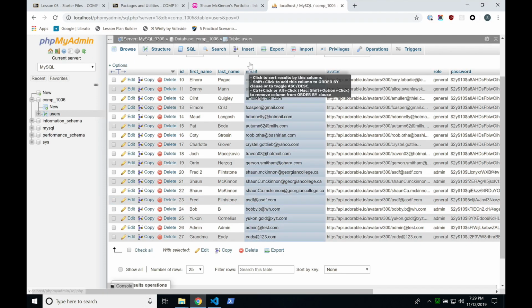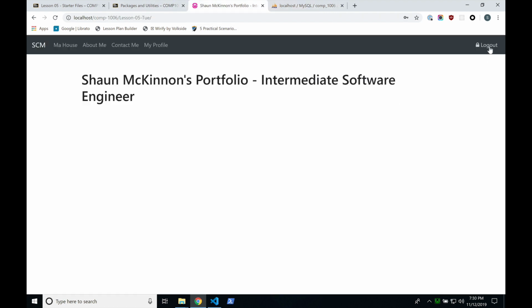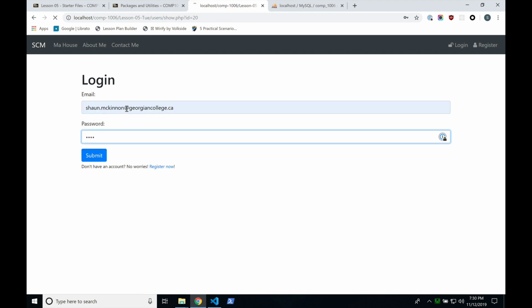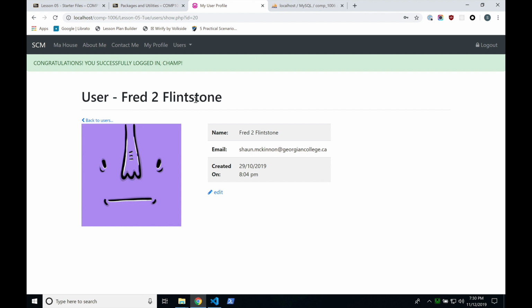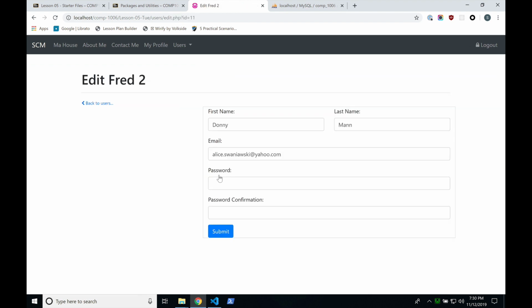However, let's go see if an administrator can actually do things. So we have Sean McKinnon at georgiancollege.ca with the admin password. I don't know if I'm going to be able to log in as this person, but let's try. Sean McKinnon at GeorgianCollege.ca, ASDF. Oh, I'm logged in. Great. So I'm going to go to Users, View All Users, and I'm going to modify Donnie Mann. So here's Donnie Mann. I'm going to click Edit. I can access Donnie's details. And Donnie's real name is Donnie Maniquin. There we go. And I'm going to hit Submit.